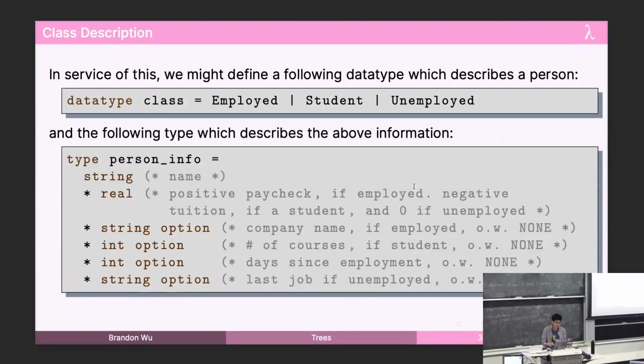We have a datatype class, which is employed or student or unemployed. So this is like three things. It's kind of like an order, right? It's just telling us what we're in. And this is our type. It's a type alias. I know it looks scary, but this is just a tuple type. Ignore the comments. It's a tuple of 6 things. One is a string. One is a real. One is a string option. 2 of them are int options, and so on and so forth.